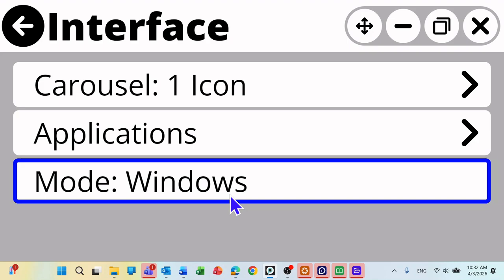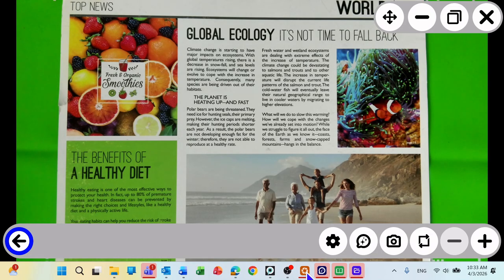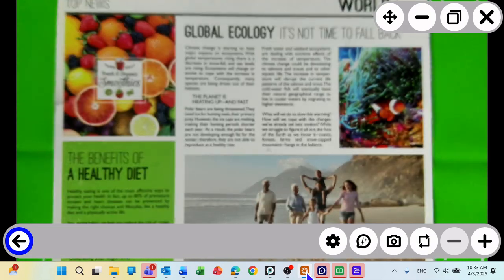At the very bottom of the screen, you can now see that I see my full Windows taskbar. You can also see that I have a number of different applications open. So this allows me in Windows mode to quickly jump to another application. So I'll first show you how to jump to a Prodigy application. I see my magnifier icon down there, so I can quickly jump to my magnifier.